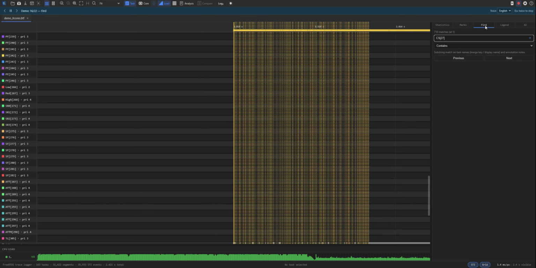Marks contains your cursors, bookmarks, and notes. Legend controls colors and filters. Right-click the timeline to add a cursor, bookmark, or note. When you reopen the file, the session restores the zoom range, cursors, and marks.